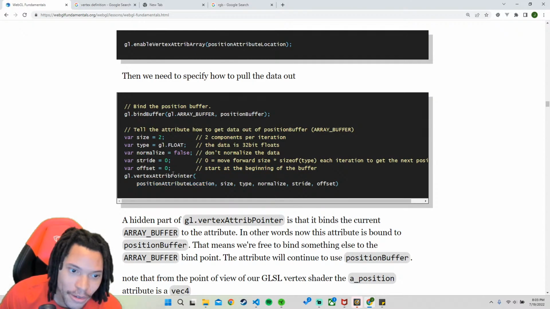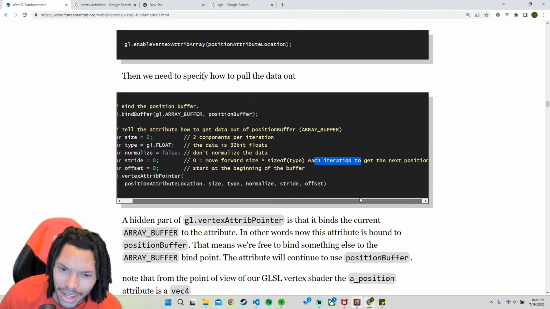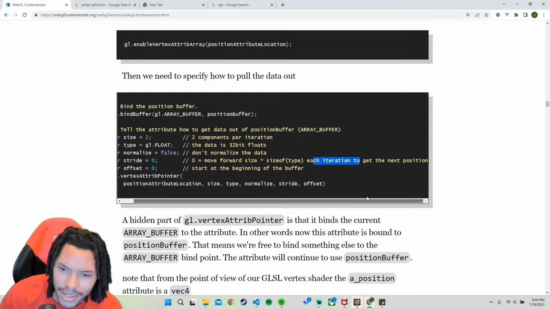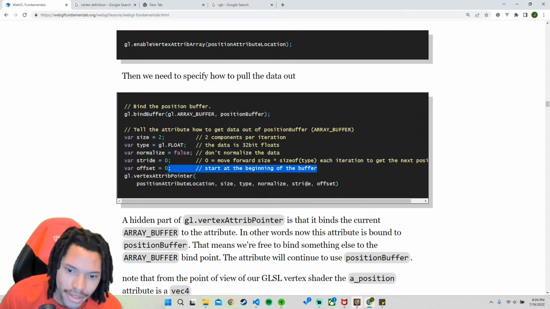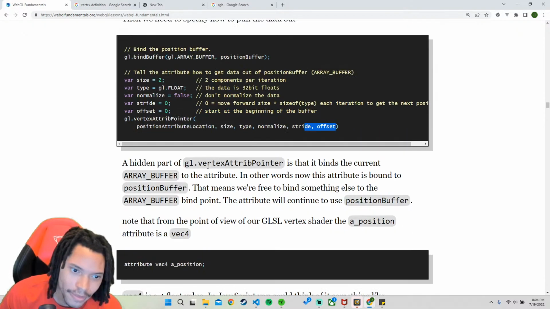But yeah, so gl.vertexAttribPointer. They pass in the attribute location, the size, so get the first two on the first iteration. The type, they're 32-bit floats, so it says float. Normalize is false, stride is 0. I don't know what this is really. Move forward size times size of type. I don't know what that is. And then offset is 0, so that makes sense.